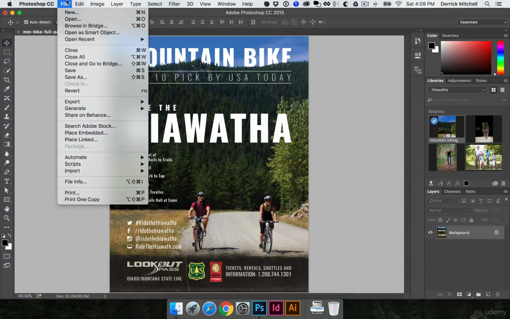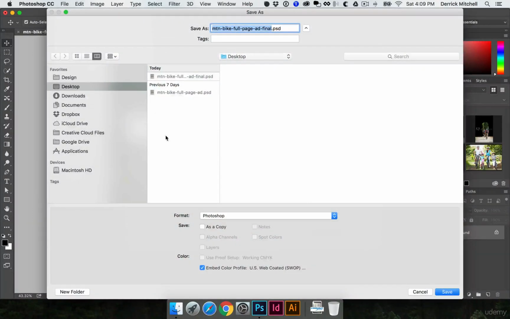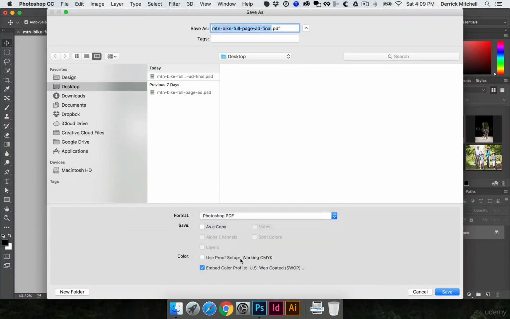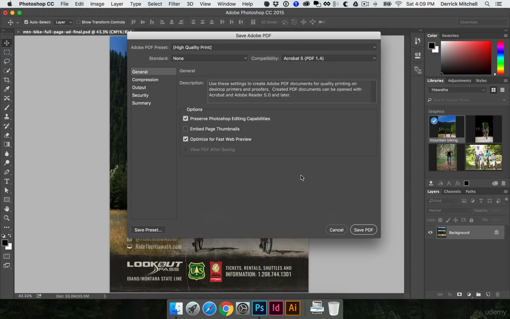I'll go to File. I'll go down to Save As. And typically the best file format for print is going to be a PDF in this case. So I'll choose PDF. Actually, in this case, it's Photoshop PDF from my format bar. And I'll just save this right to my desktop for now. And again, it's mountain bike full page ad dash final. I'll go ahead and hit save, making sure that we've got this color profile selected. And that's it. You've just created your first ad.